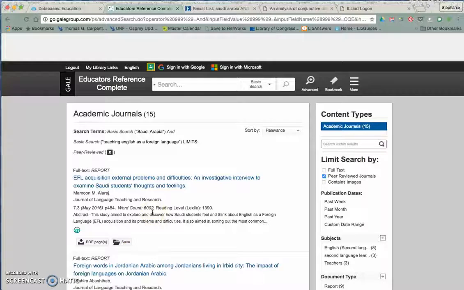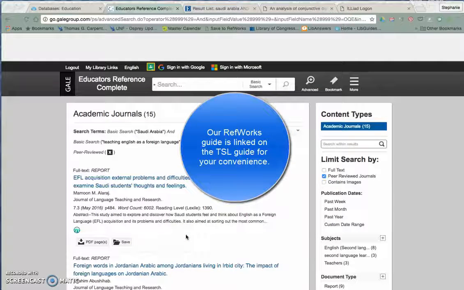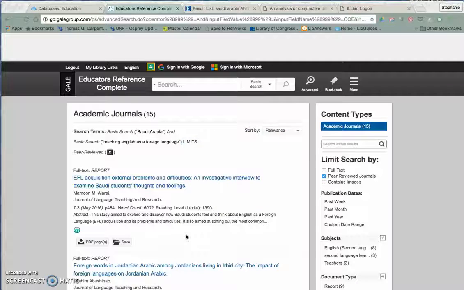And most databases allow you to make an account to save citations if you'd like to go and read them later. You can also save citations in a citation manager like RefWorks or EndNote, and I will make sure that Dr. Kim has links to our resources on those if you'd like to use them, and feel free to get in touch if you have any questions.